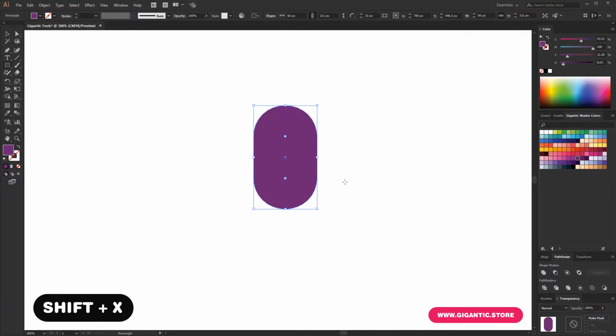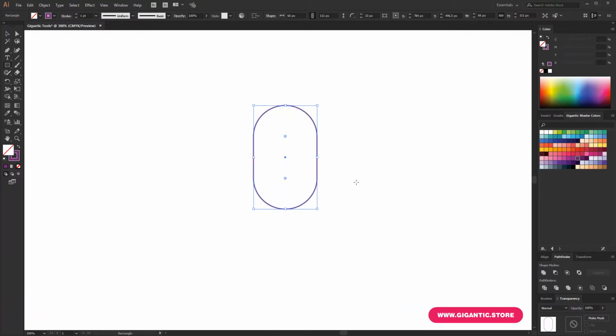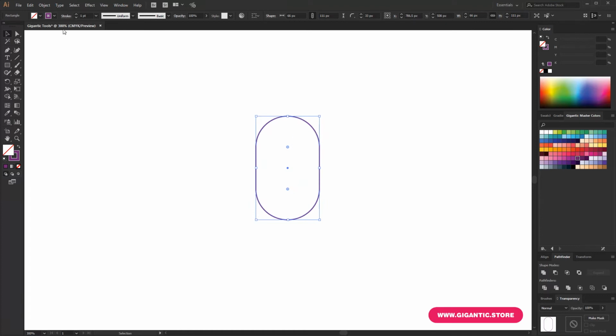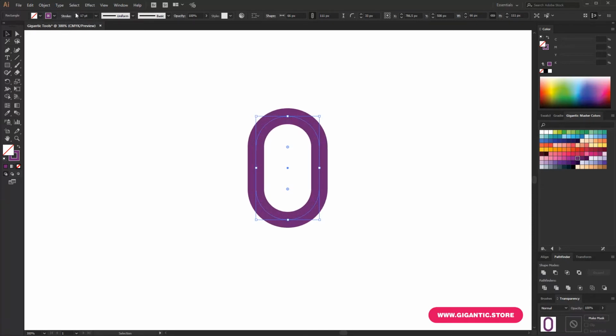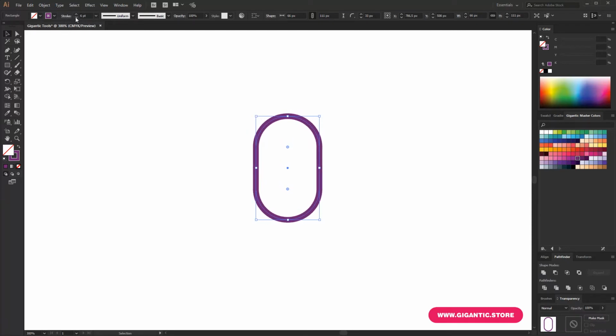You can use the Shift plus X shortcut to swap fill and stroke as well. If you want to change the size of the outline, here you can find Stroke and these two arrows, up and down. The arrows will help you with the outline size. Okay, you can use the arrows or just type the number.